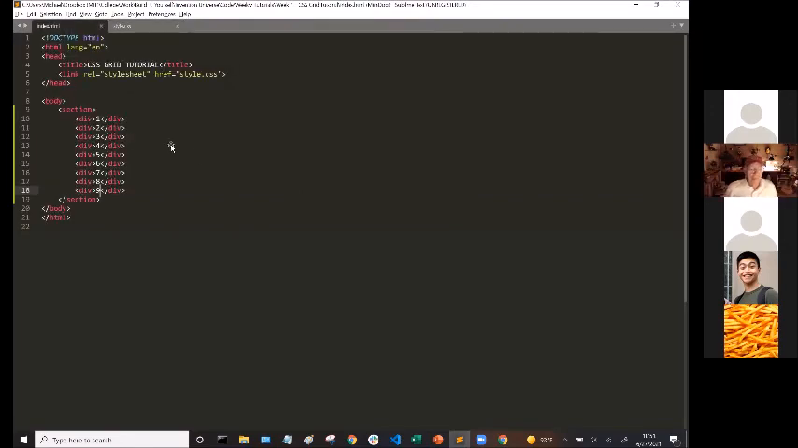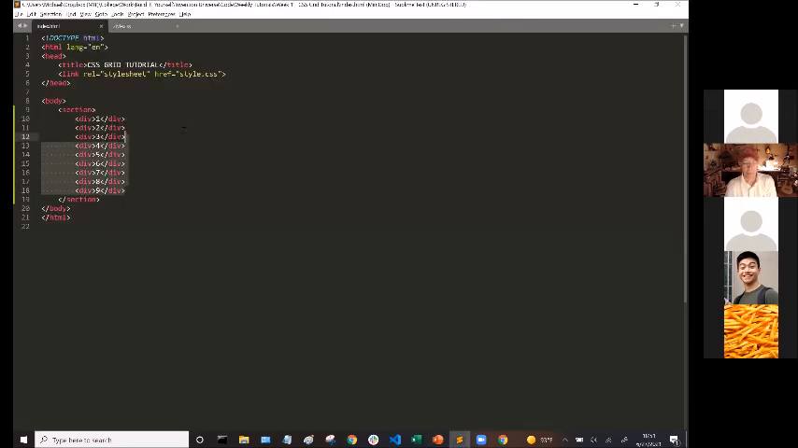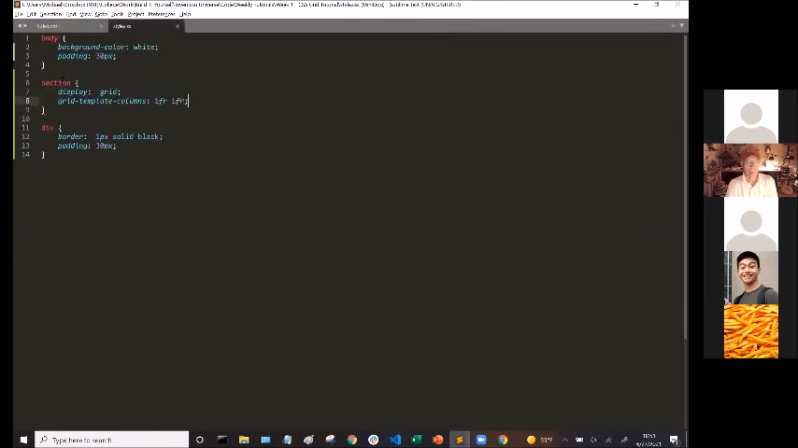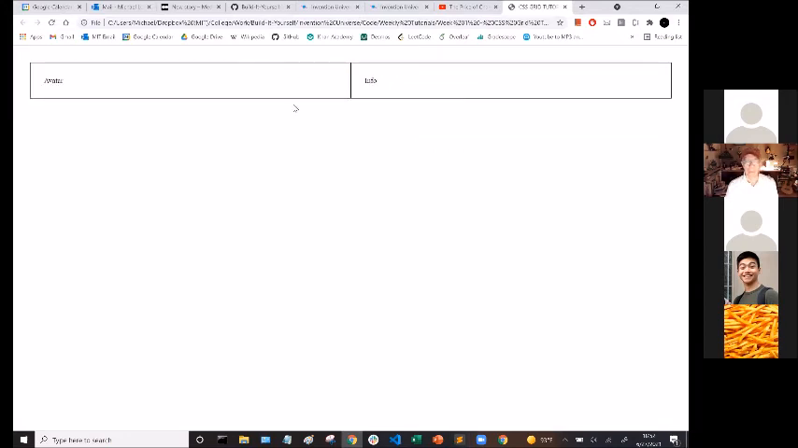So let's go back into our code. Let's first divide this into 2 halves, right? The left half being the avatar, the right half being the information. So let's start off with 2 divs. We'll call this the avatar. We'll call this the info. And if we set our grid template to be 1FR, 1FR, we'll have 2 columns.